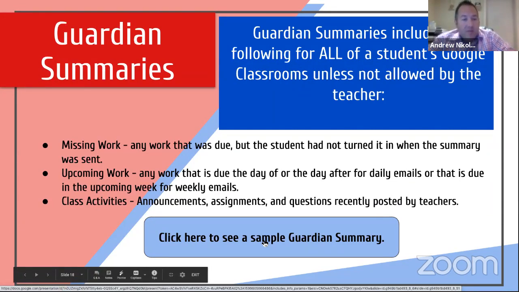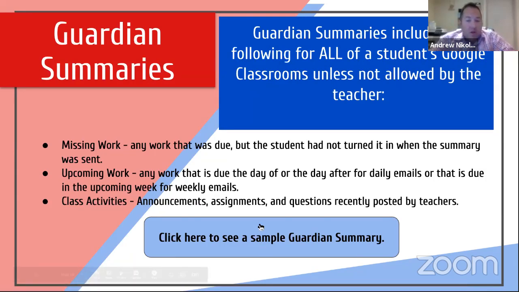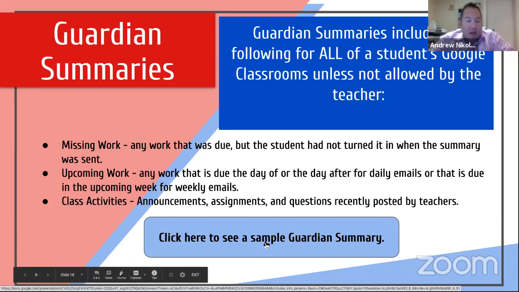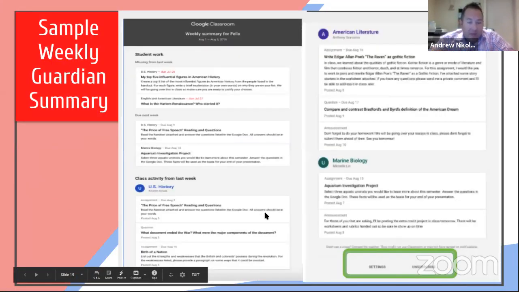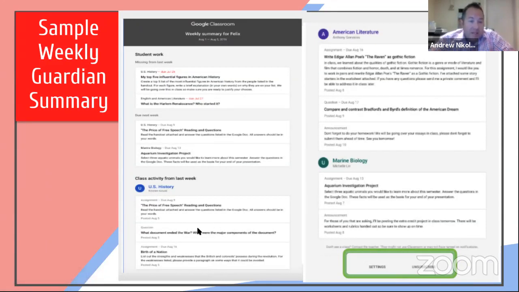It's going to give you the opportunity, if the teachers invite you in, to have a guardian summary. If they ask for your email address, they may add it, and then Google Classroom will automatically populate a summary. Now, as the guardian, you will get to choose how often, the frequency you want of the guardian summary. So if you want a daily report on everything for your student, you can have a daily report. Here is a sample weekly guardian summary report.